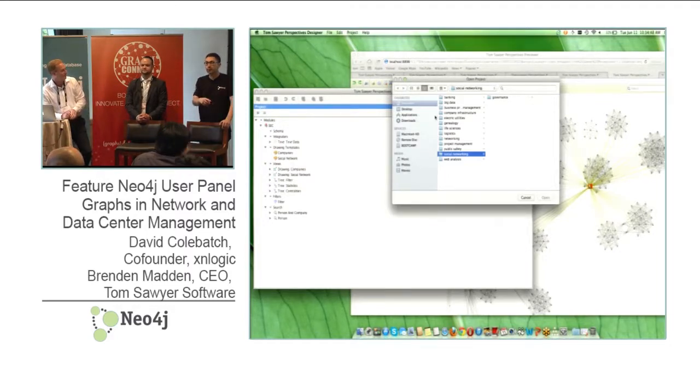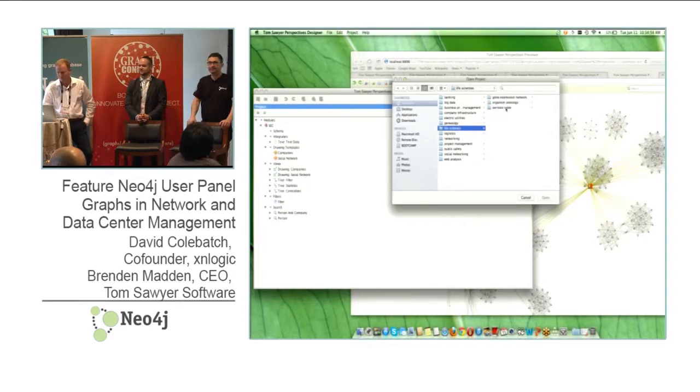Any questions about doing network management with graphs? Anybody out there trying to do this stuff on your own? Nobody yet? Okay. Any other questions?